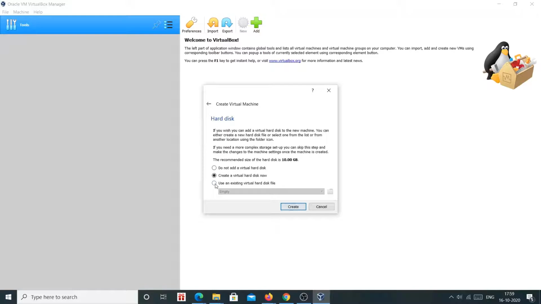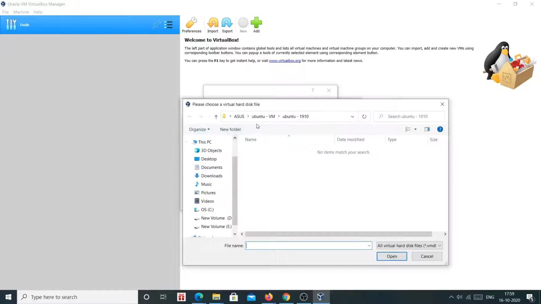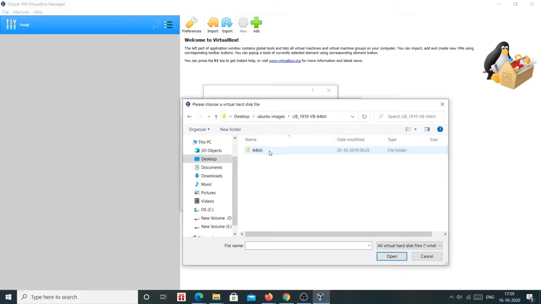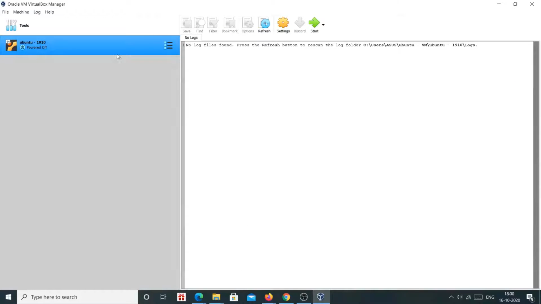Click next, and now we will use the downloaded virtual hard disk for creating the Linux virtual machine. So click on this icon, click on add, and now locate your virtual disk image which you have extracted. I will go there on the desktop, Ubuntu image, here 64-bit, click on this link, open, choose, and now we'll click on create. So that is done.